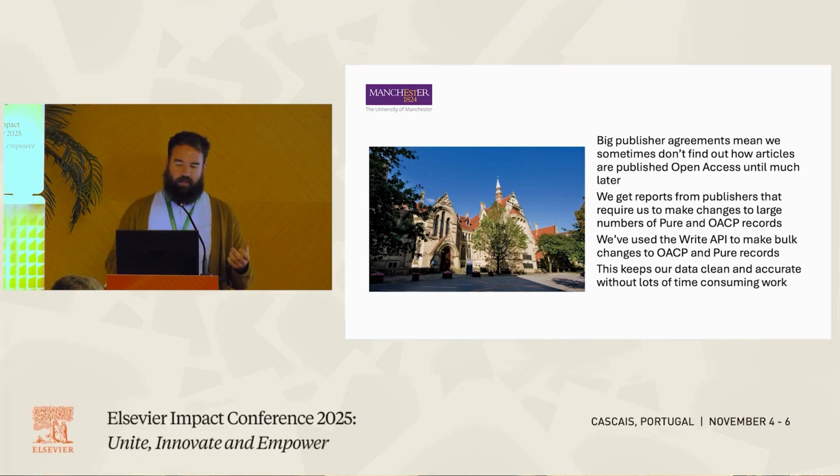But we've used the Write API to make bulk changes to OACP and Pure records, which has really sped this process up. And Nalani will mention that in a moment. This keeps our data clean and accurate without lots of time-consuming work, and opens up lots of opportunities for doing bulk editing of our records, which I'll maybe talk a little bit about at the end of this presentation.